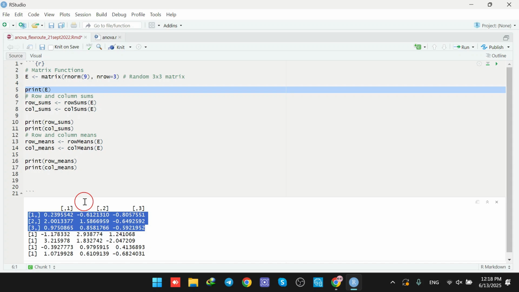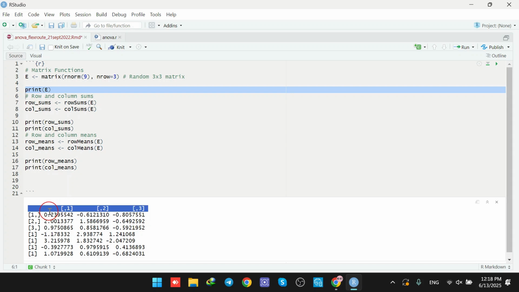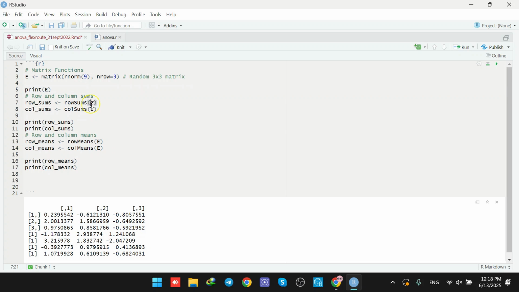Then I would like to calculate the sum of each row. So I would like to know the sum of values in the first row, the sum of values in the second row, the sum of values in the third row. So I use rowSums for the E matrix. Looking at it, we see that these 3 numbers are printed. This is the sum of the first row, this is the sum of the second row, and this is the sum of values in the third row. So we use rowSums and assign it to the row sums variable, and we print it here in the output.